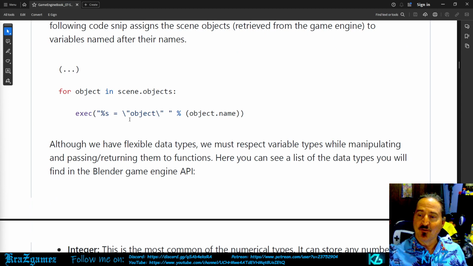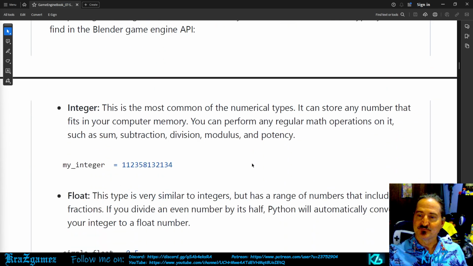Although we have flexible data types, we must respect variable types while manipulating and passing or returning them to functions. Here you can see a list of the data types you will find in the Blender Game Engine API. You got the integer. This right here is an integer. That would be your variable, and it's equal to that number right there.